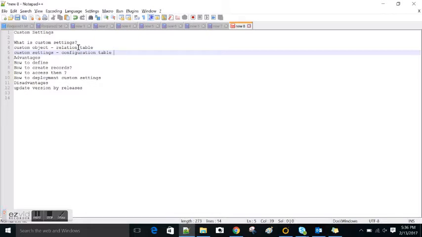It means it will be used for controlling an application either at the organization level, or at the profile level, or at the user level. So you just use it as static data which is able to control the application. Okay, so what are the advantages? Why do we have two things, a relational table and a configuration table? What is the importance of custom settings, and when do we need them?